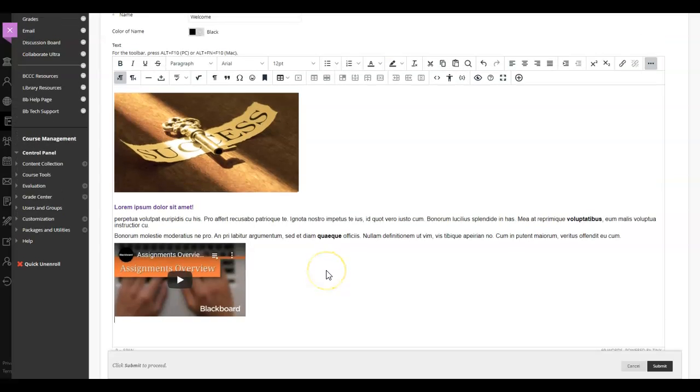It would be good to get in the habit of, as you're building your content, continually selecting the accessibility checker to make sure that everything is ADA compliant. You can see here there are no issues, so I'm going to select OK. And then I could keep adding content.